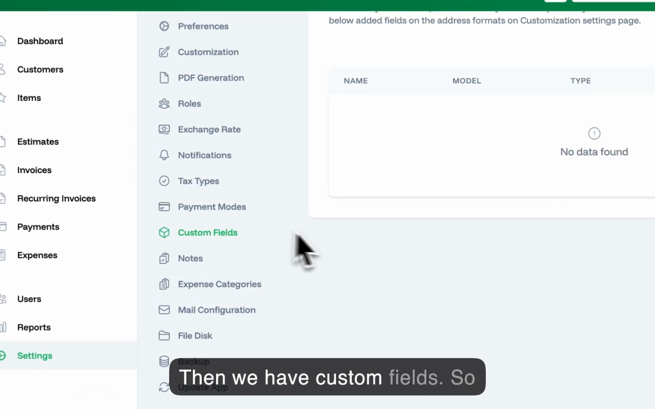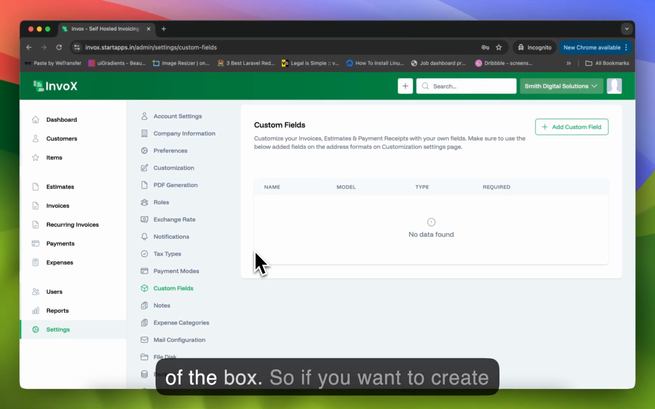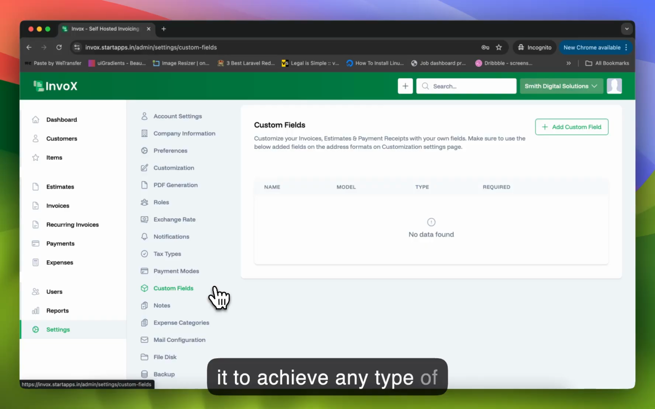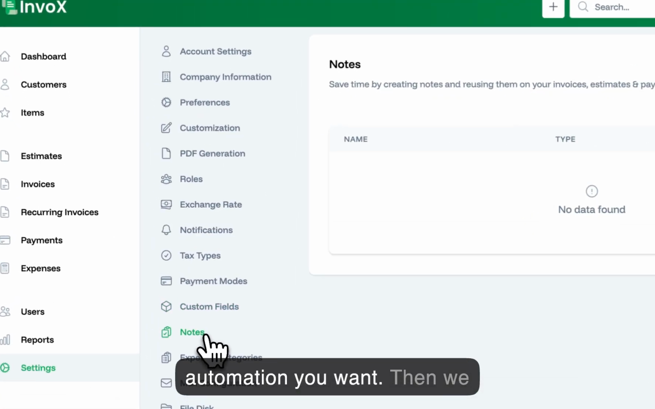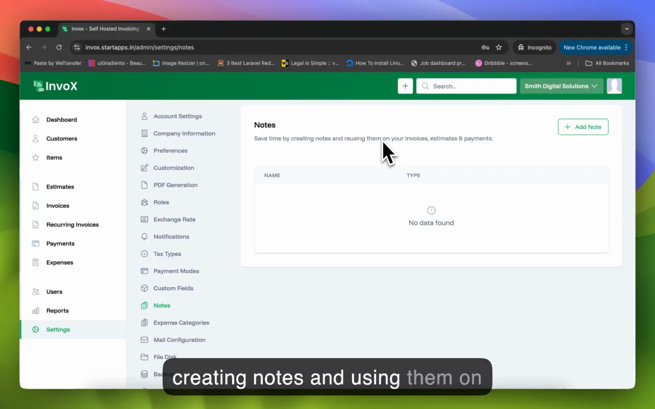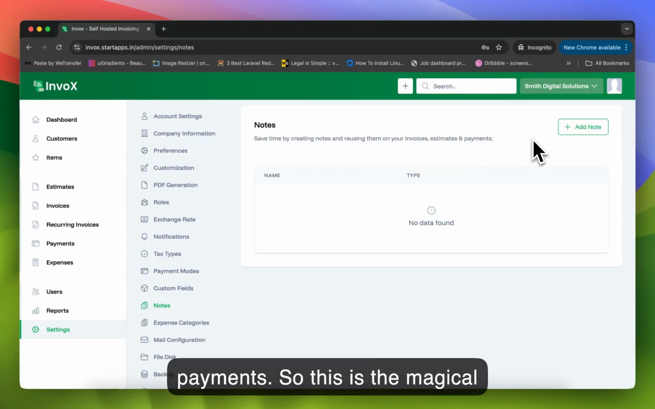Then we have custom fields. So this application also has an API out of the box. So if you want to create some sort of automation, you can create a custom field and connect it to achieve any type of automation you want. Then we have the notes. Save time by creating notes and using them on your invoices, estimates, and payments. So this is the magical place where you can create a note and access it anywhere in your application, and you can reuse it.